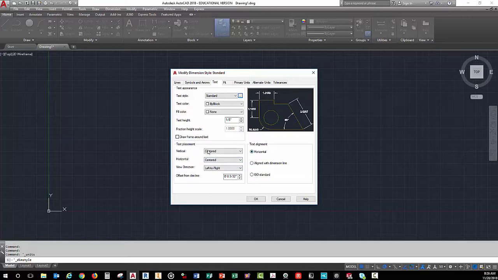Oh, now we do need to do this. It needs to be above. Centered is good, but it needs to be above. Aligned with dimension line. That's the other thing that changes with architecture. So now we can move on.